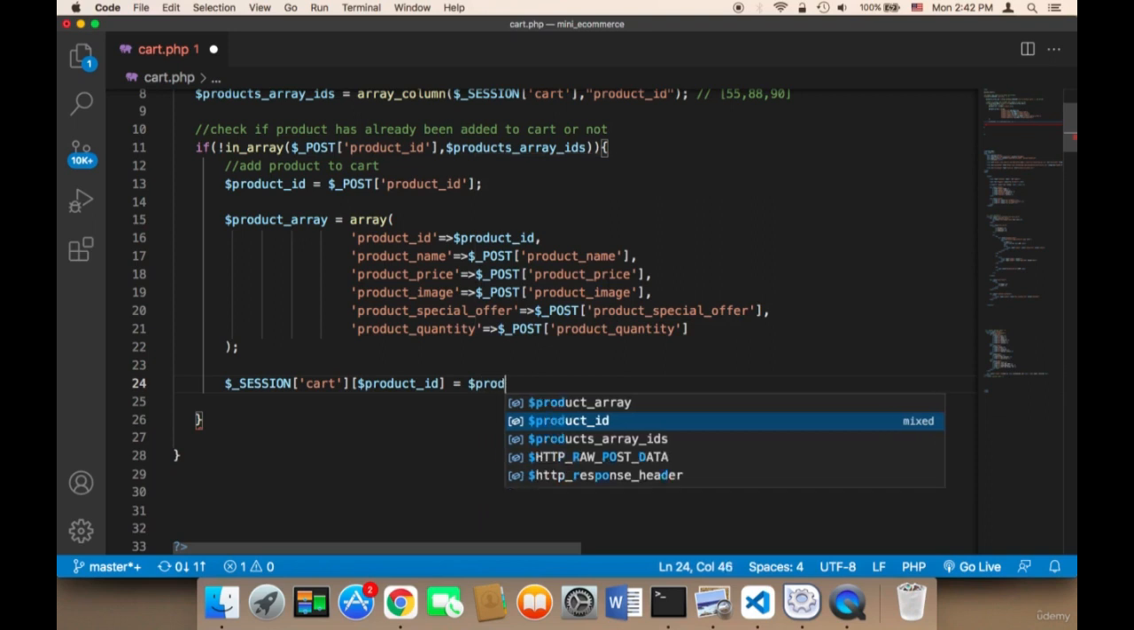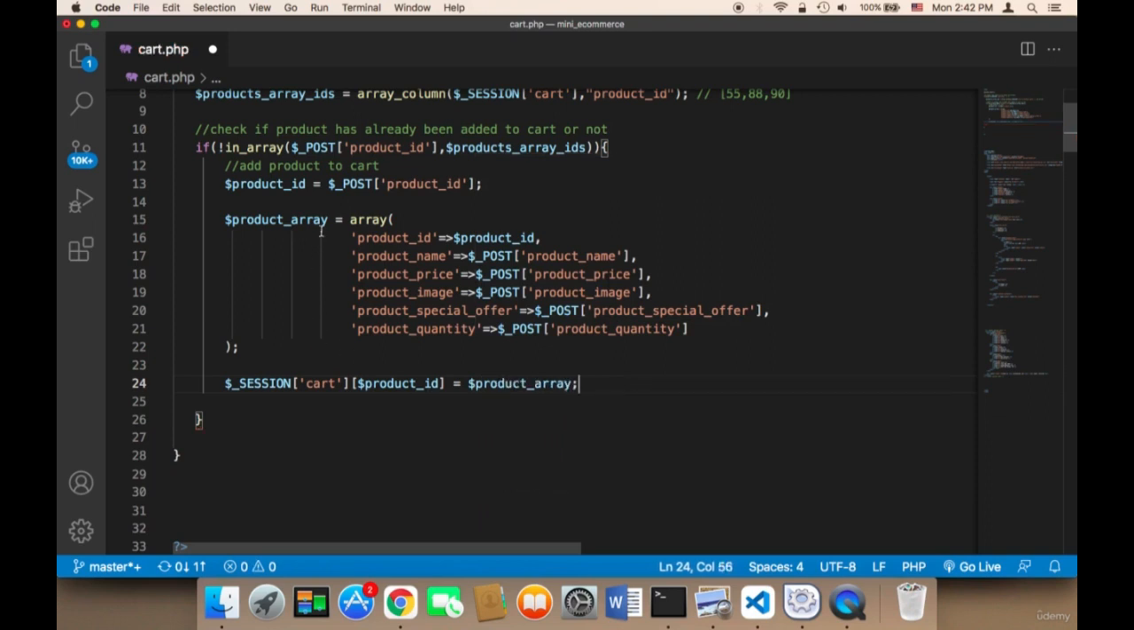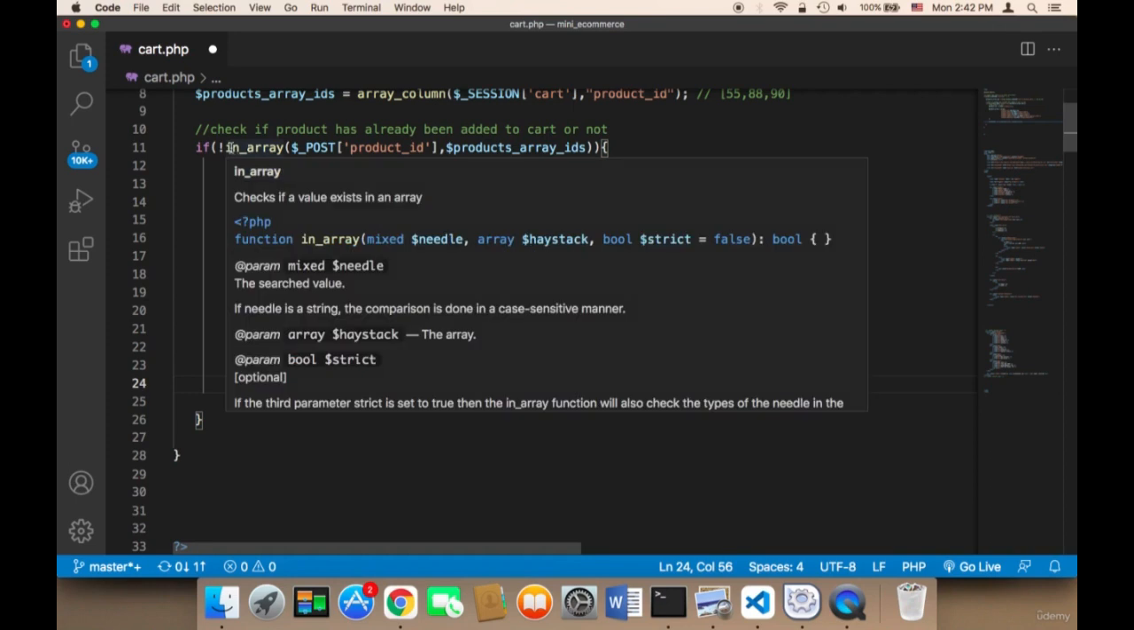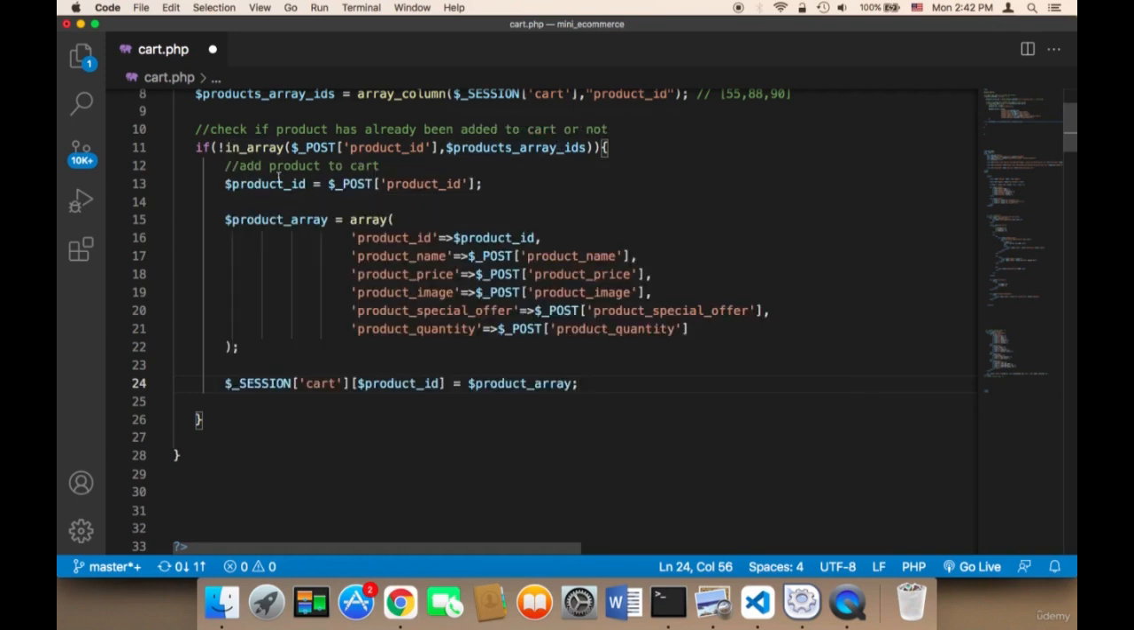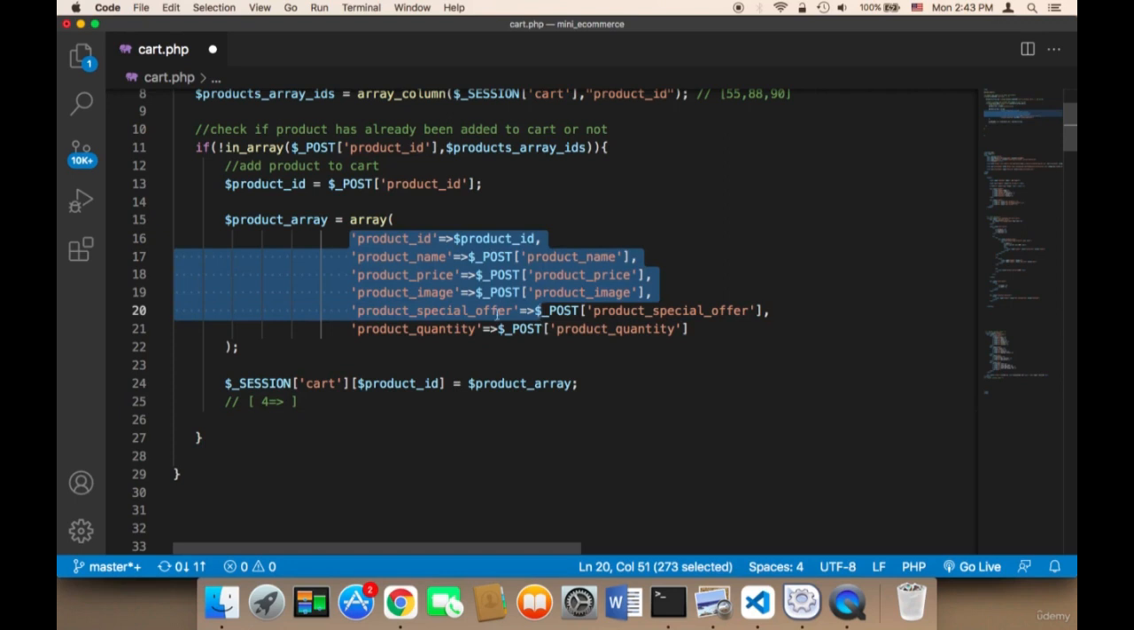So let me explain this one more time. Here, if the product has not been added to the cart, then we get that product from the post request, and then we add it to the session. And the session will have this structure. The session is an array, and inside it we will have key value pairs, where each key represents the product ID, for example 3 or 4. Let's say 4. And the value is the product itself, which is the product information. And it's also an array, so it's going to be an array like this.